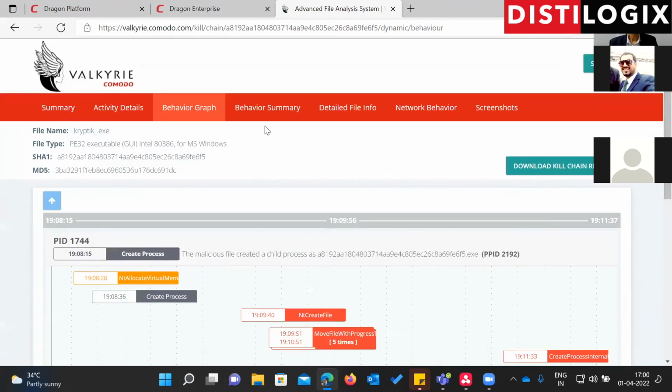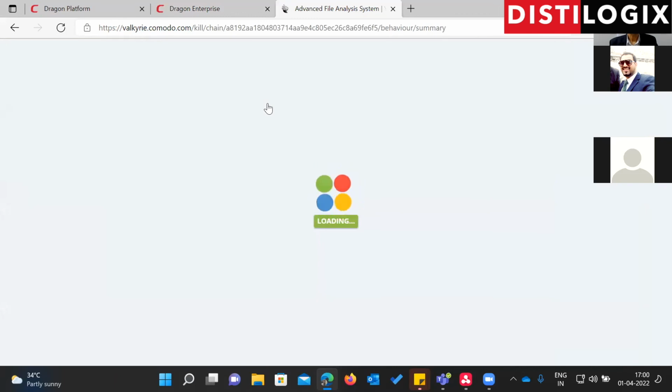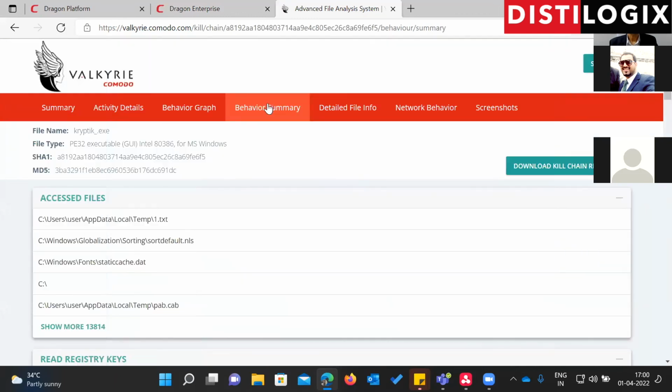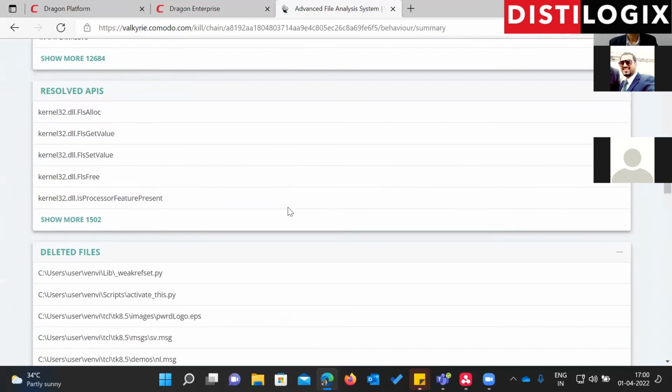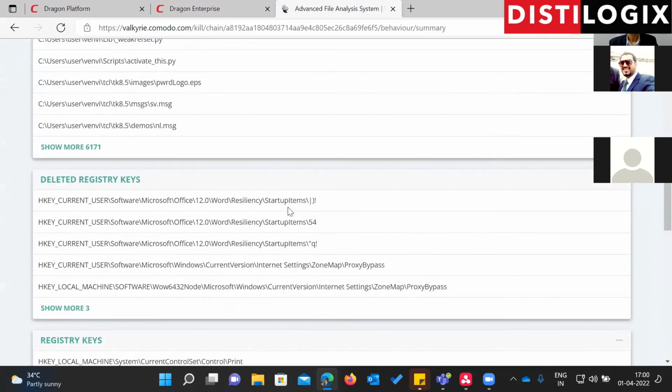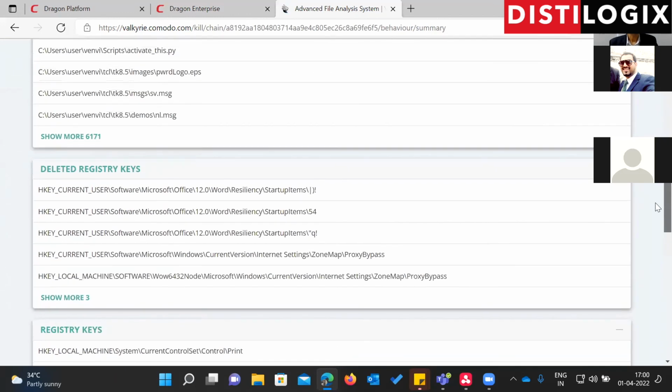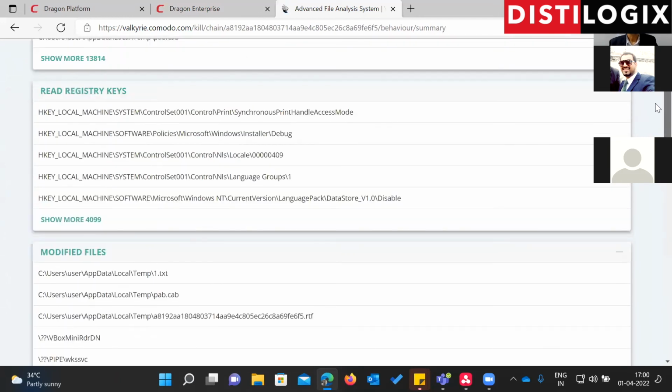Get into behavior summary. See, for this cryptic, you will get more than 450 pages of analysis. It's very huge, because it's a known one. Here you can get accessed files, read registry keys, modified files, resolved APIs, deleted files, registry keys. So that visibility is there completely for you.